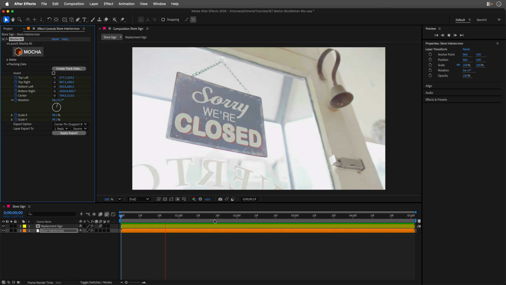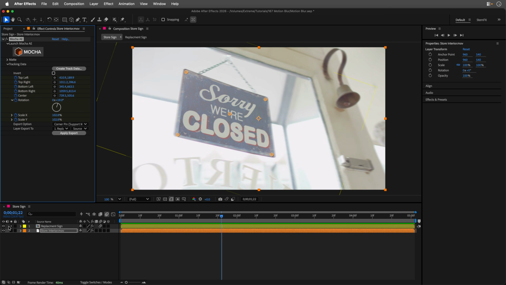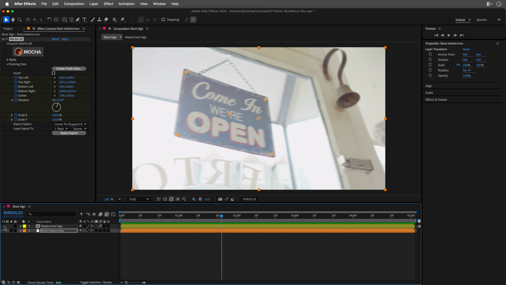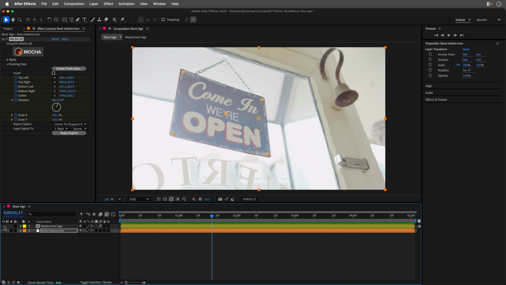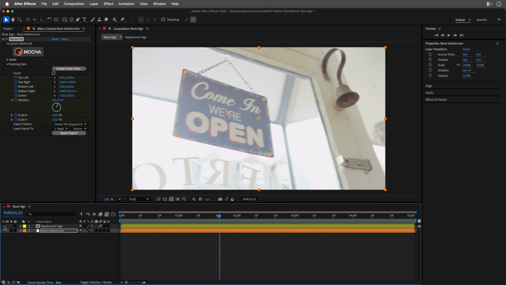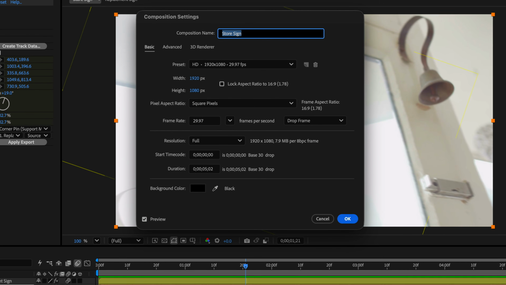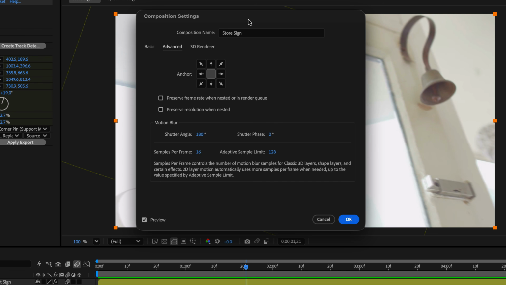If I switch off the replacement layer and look at the original plate, we can see that the real sign has considerably more motion blur. So let's try to match it. We can control this by opening the composition settings and moving to the Advanced tab. This is where we can adjust the overall motion blur settings, including the shutter angle, shutter phase, and sampling quality.